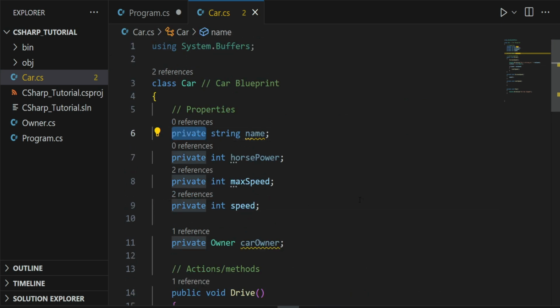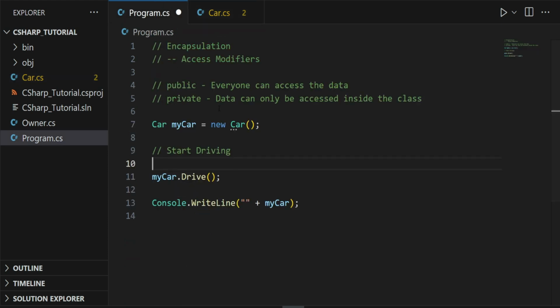Maybe the name should also stay private because it comes when we create the car. So it's really about understanding your classes, your objects, and we're going to have more examples later on of different classes and different variables in these classes. So little by little, you're going to understand when should something be private and when public. But the main idea is that with public, everyone can access it, and with private, only the class itself can access the data.